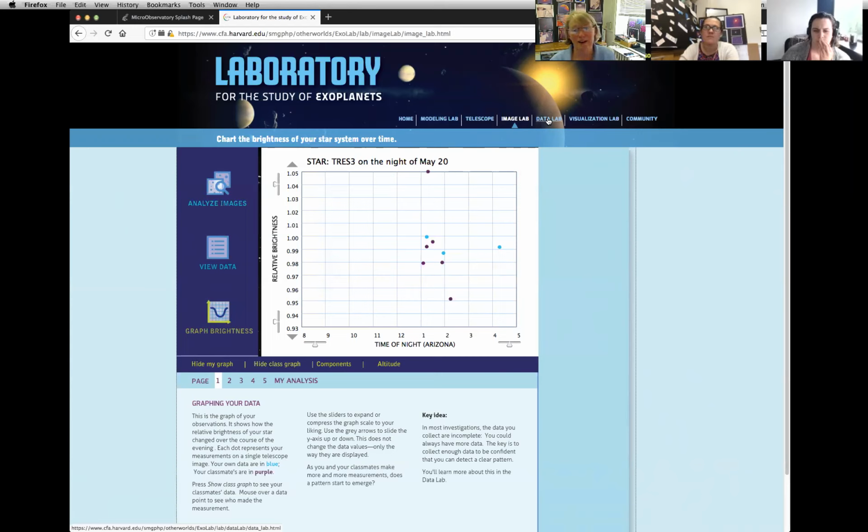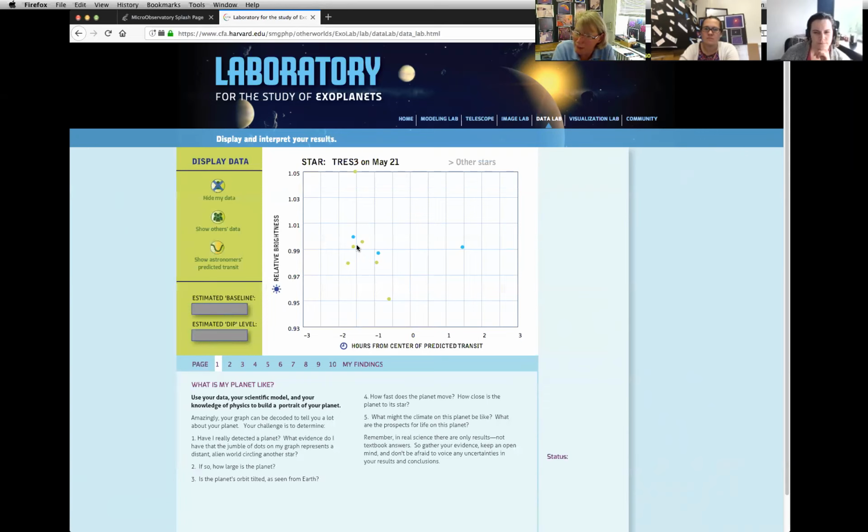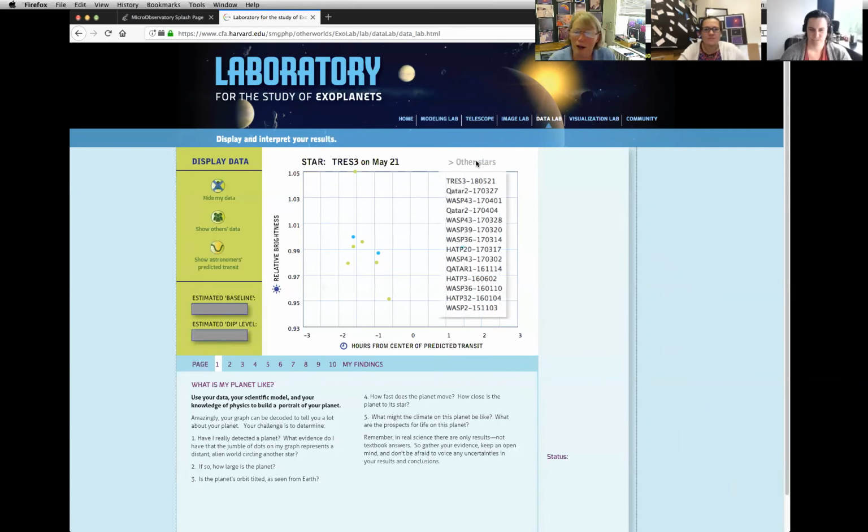So here's our data from last night's TRES-3. It looks intriguing, like maybe we have detected a transit, but frankly, there's only one point where there seems to be a dip. These are all a little bit noisy. So you guys, as teachers 1 through 30, have to get that data between now and Thursday for us to check on this. But I'll show you, here's a star that I did a workshop for.